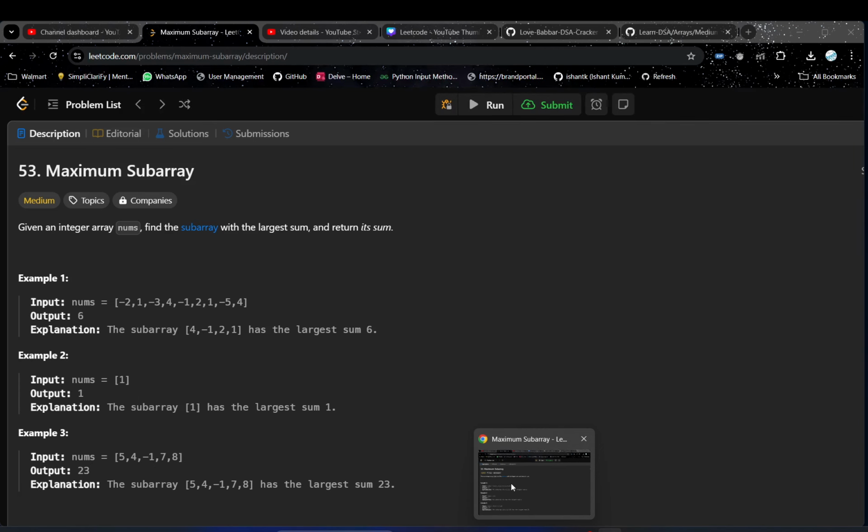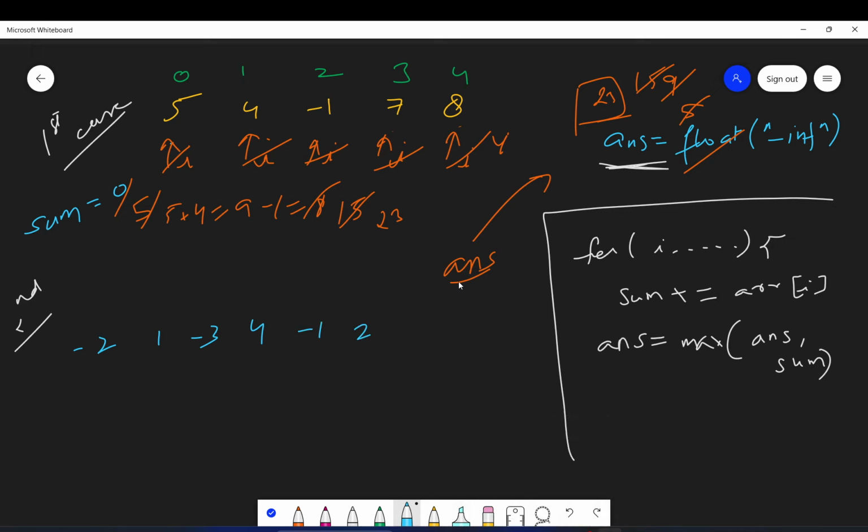And then we have minus 1, 2, 1, minus 1, 2, 1, minus 5 and 4. Okay. Alright, let's start. So again, we will have a variable which is sum. We will initialize it to 0 and we will have an answer variable, which will be initialized to float inf minus inf.